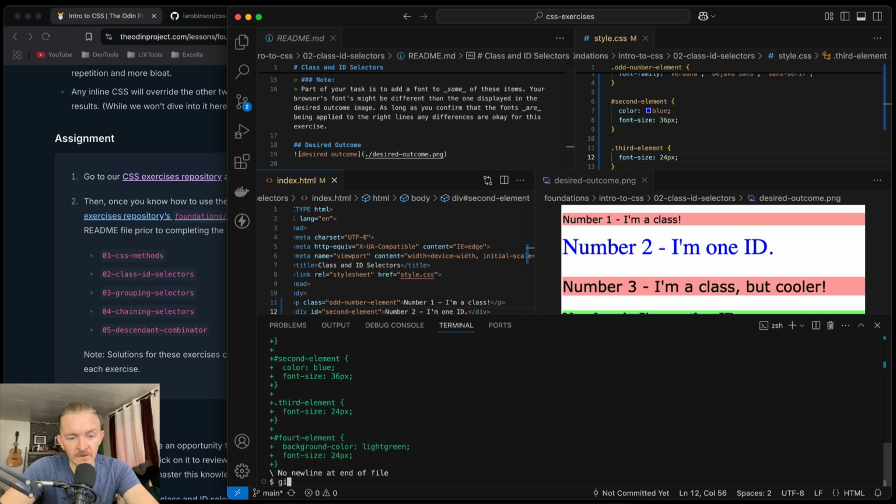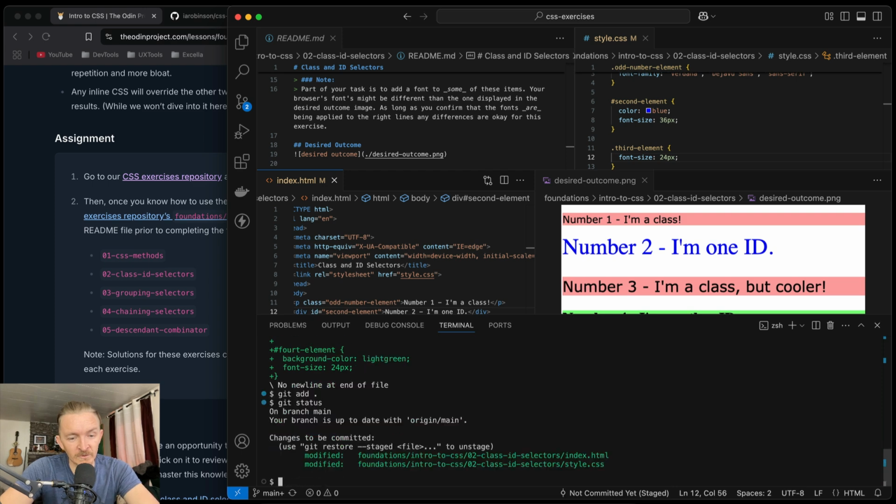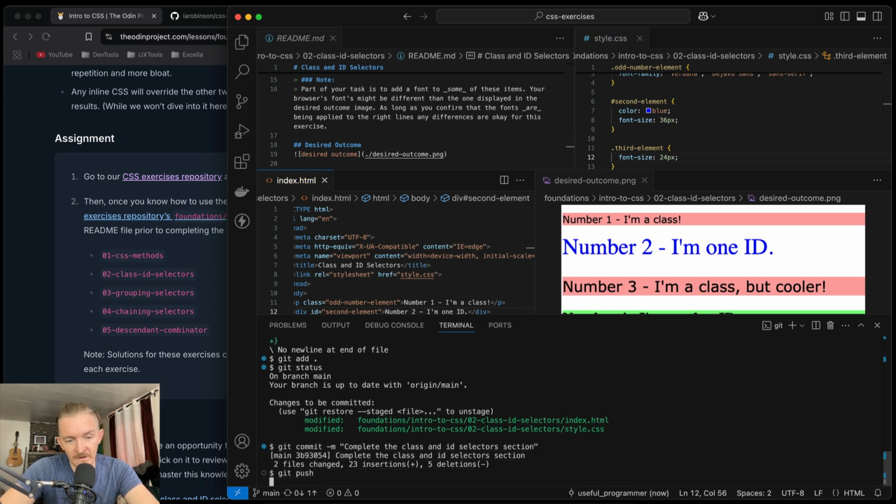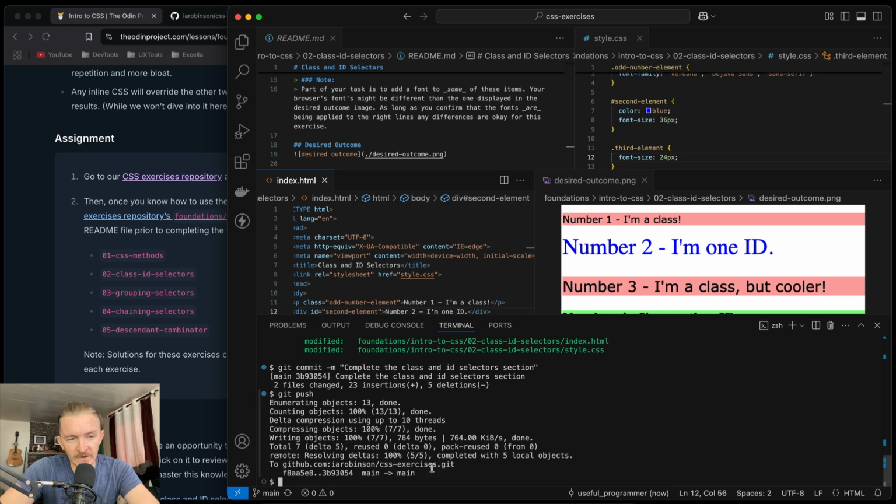So now we can just go git add and do dot to get both of the files. So now if we do git status, we'll see that they're green, which means that they're staged for committing. So now we go git commit, and this is complete the class and ID selectors section. Now we've committed our change, and so we can go git push. And that'll push our changes up to GitHub.